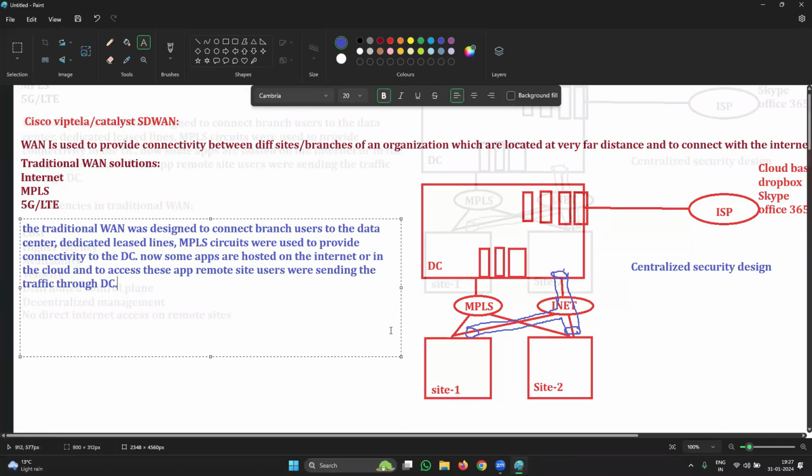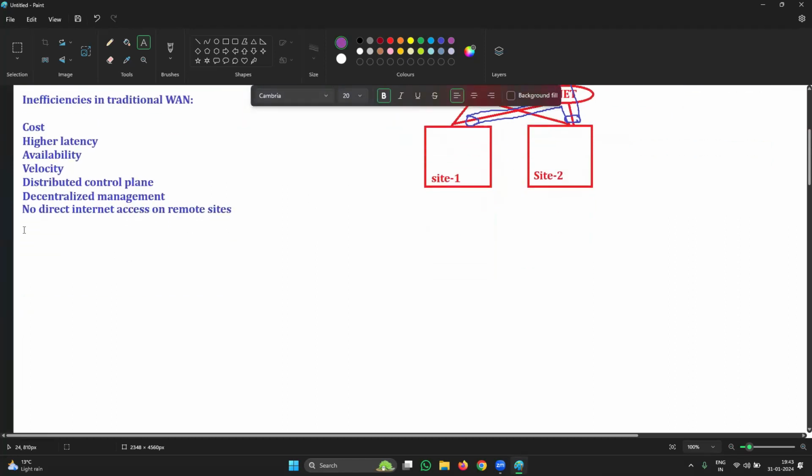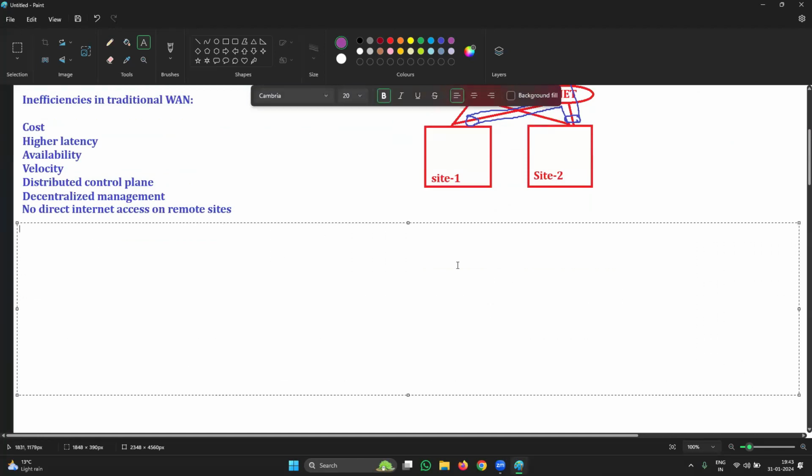Okay. This is your traditional WAN. Now, if I talk about the benefits of SD-WAN, right? If I talk about SD-WAN, so here we can say that SD-WAN is called software defined WAN. SD-WAN solutions have been designed to remove these challenges, to remove these problems.